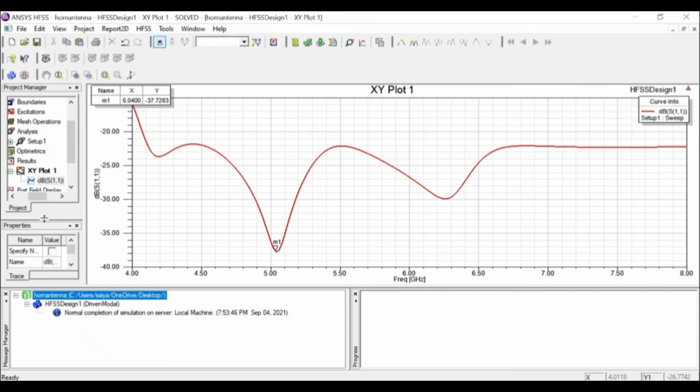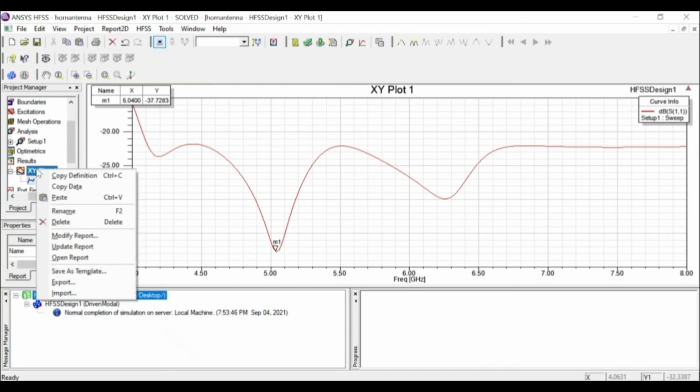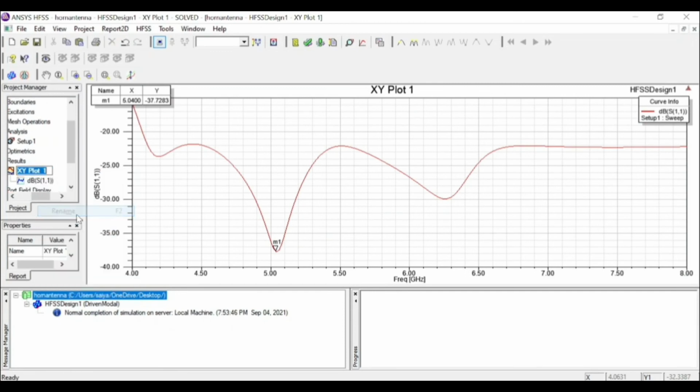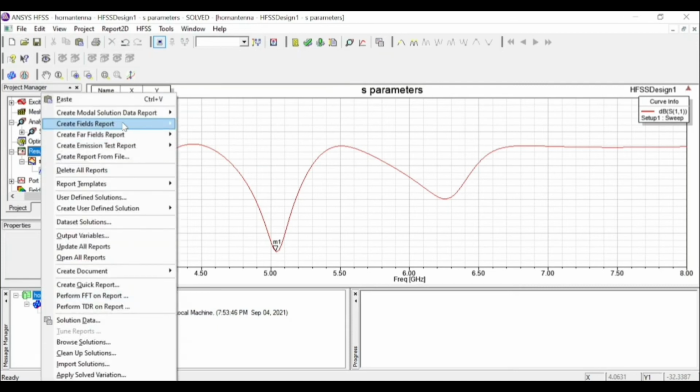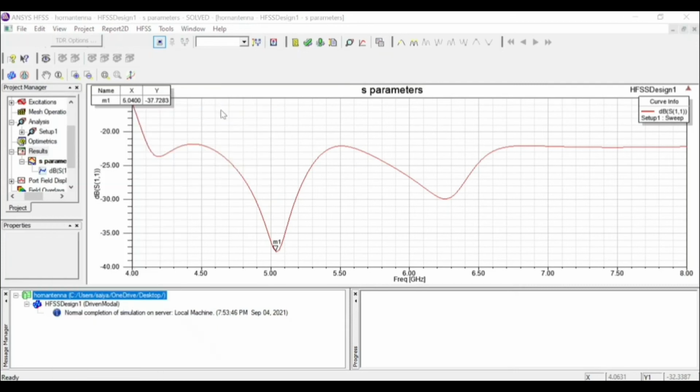Now let us see the Z parameter plot. First I will rename this plot as S parameters. Now our S parameter is done, and we want to see the Z parameter. Go to results, create modal solution data, rectangular plot.